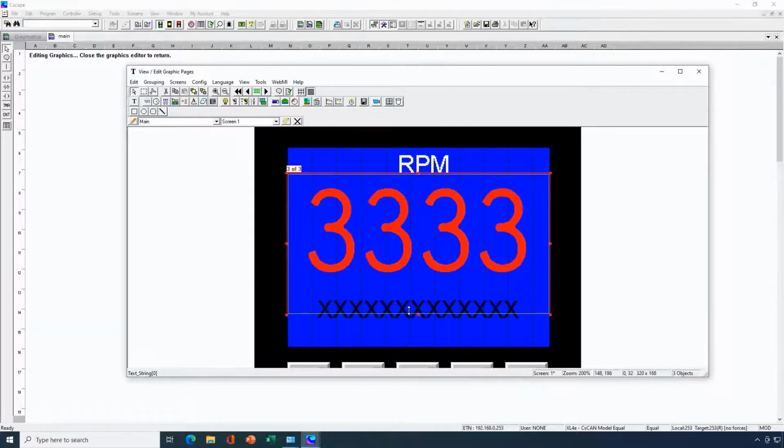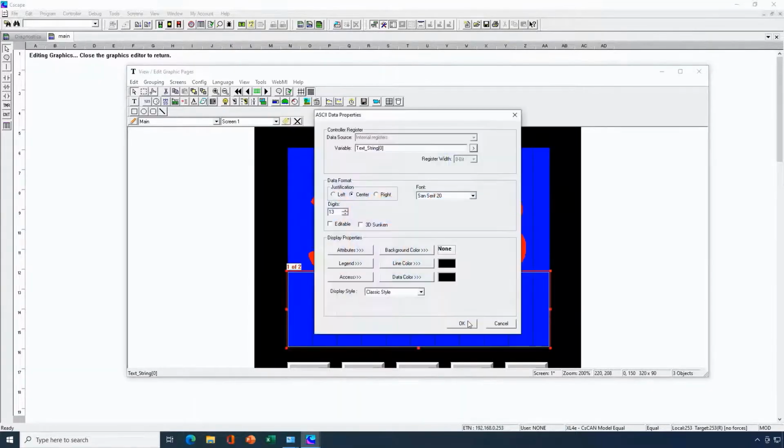Now you can see that they fit. Now we have characters being displayed the way we want. Now we also want to come up with bigger, taller and skinnier characters for our engine status as well. I'll double click on this ASCII data field. I don't want to use that big number font for this. So let's import another font.